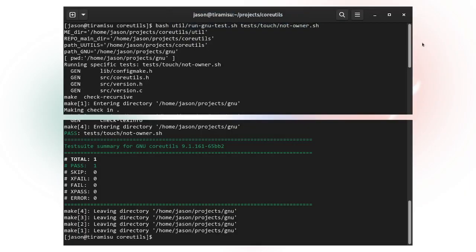Oh, is that it? Okay. I guess that's it. Okay, so again, if you have any questions about the coreutils project, please ask on the coreutils channel.